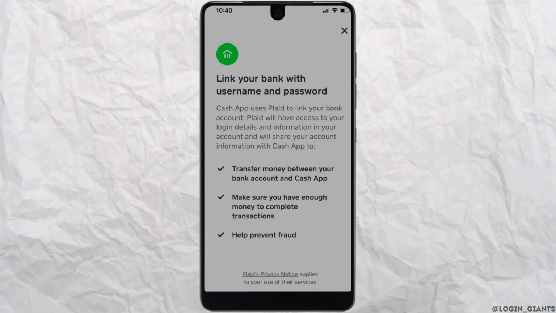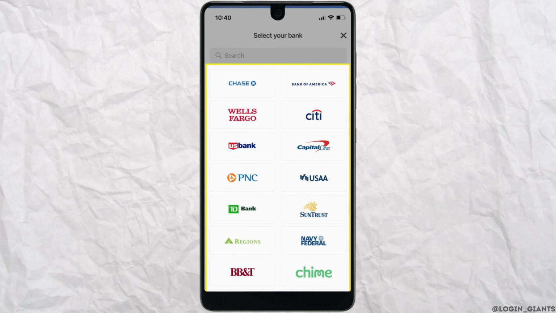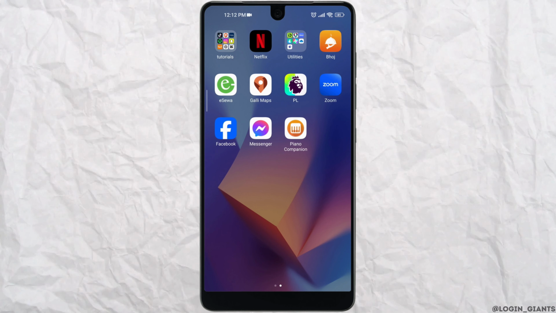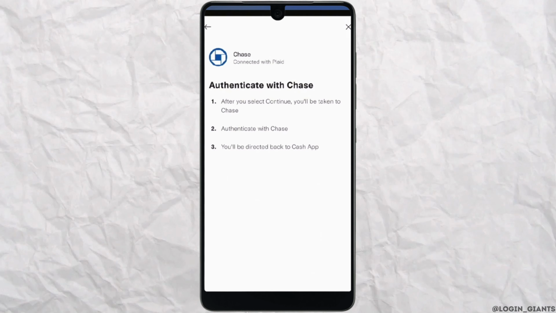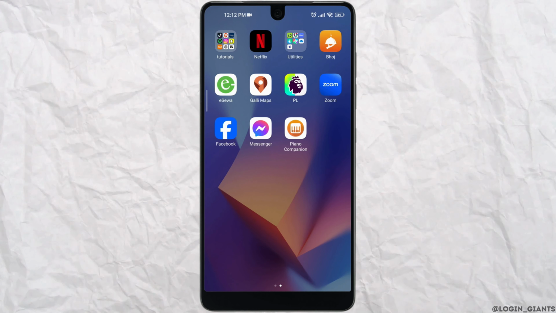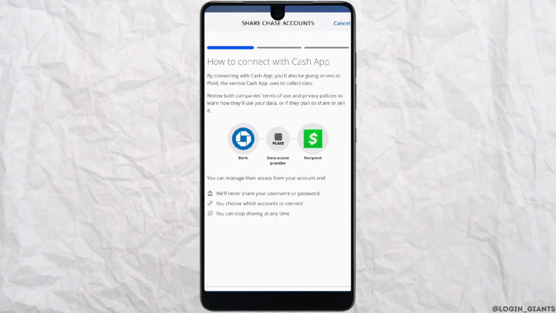From there, select continue. After that, you have got to select your bank account, and after you have chosen your bank account, you need to authenticate your bank account with your Cash App, and you will be redirected to your selected bank account, and you need to give certain permissions.